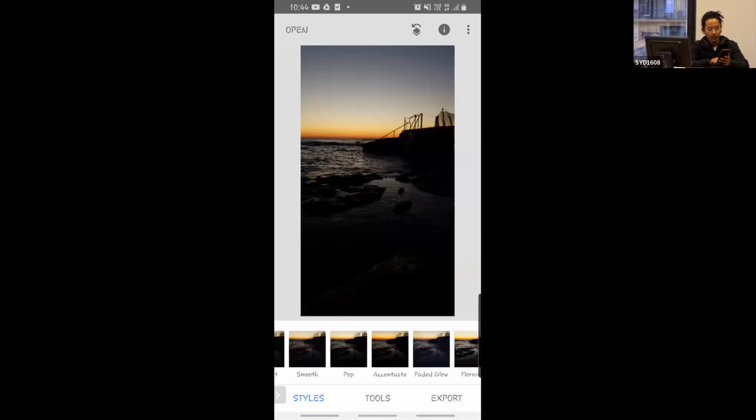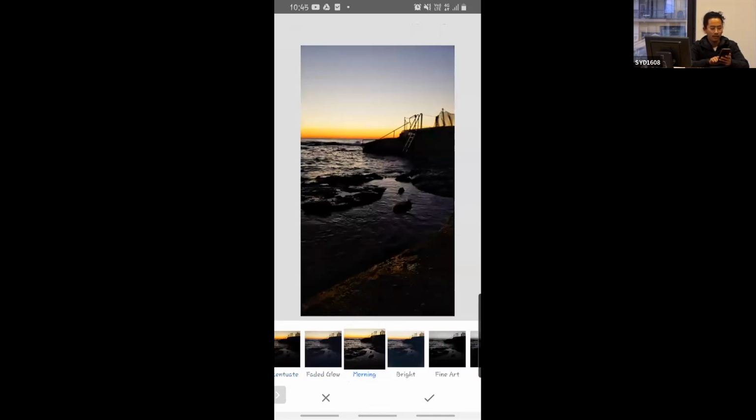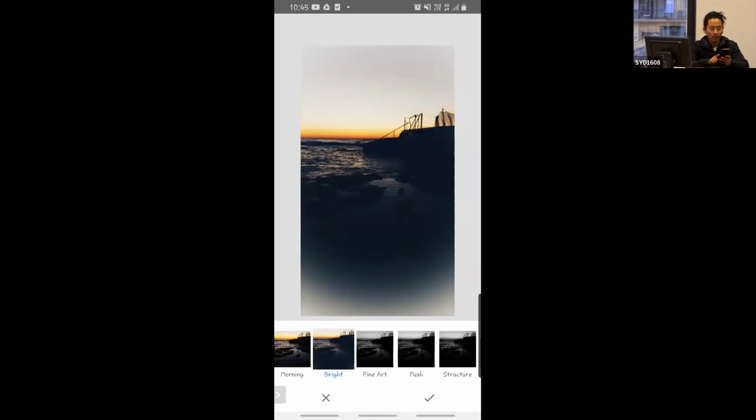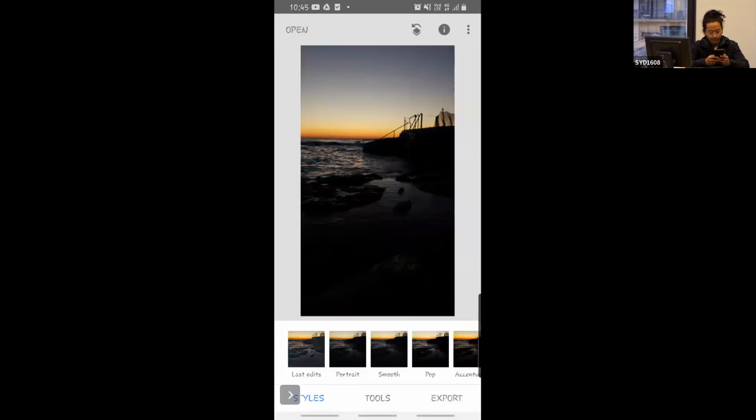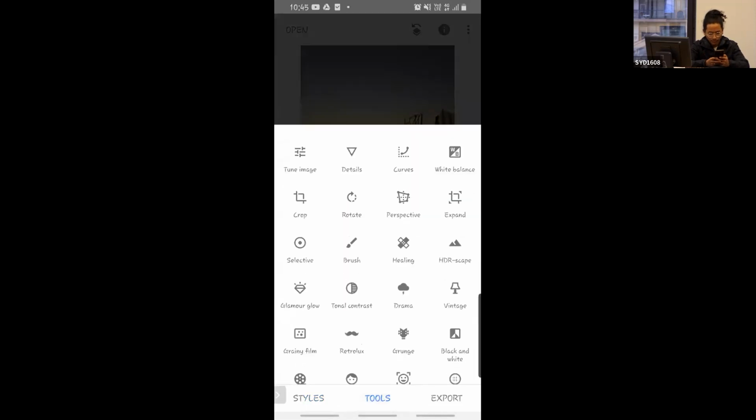You can actually use all of these already made filters out here to see how it looks, but I like to do it manually, and I'm just going to show you guys how to do it manually. So basically we go to tools. There are different tools here. Tune image is basically where you manage the lighting or the exposure, basically how bright or how dark you want it. With details, you are just going to make your images look much more clear, to pop out. And then curves. I'll go through a few of these.